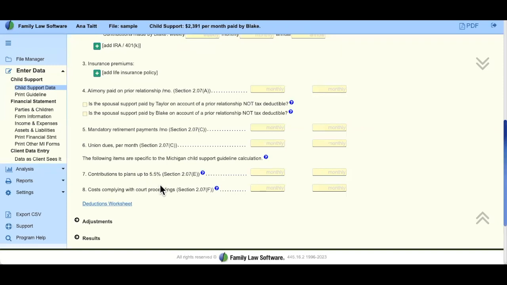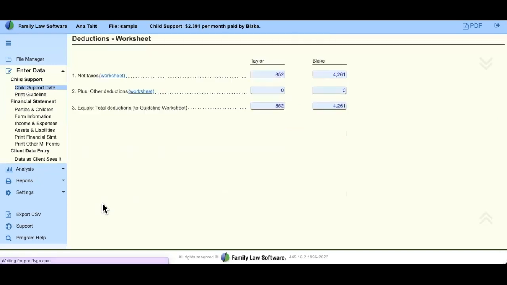Again, did you do this right? What did we do? If you want to see the totals, we have a deductions worksheet at the end of the section. That same worksheet is going into the print guideline section. So why don't we click deductions worksheet? And you can see here the taxes. I can look at the tax worksheet, the other deductions worksheet, and then we'll show you the total that's going to be going on to the guideline. So this is all about showing you the work behind our calculation.